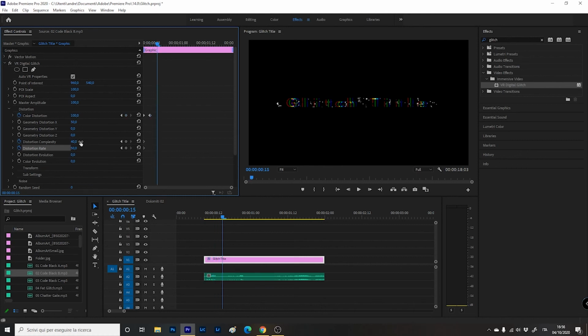A few frames later, we add some more distortion complexity. And then a few frames later, also the distortion rate is going to change a lot. And then a few frames later it goes back to normal. And then again, the complexity changes. So again, as we did many times, we mess a little bit with these three values. And voila. And this is the final result.